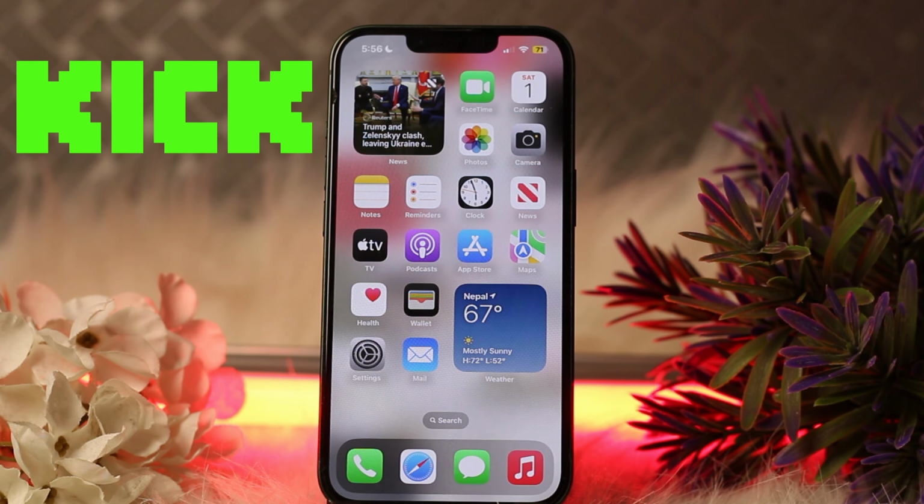To explore these features you need to download this app on a device. To know how to download, you need to watch this video till the very end. Let's get into the video.